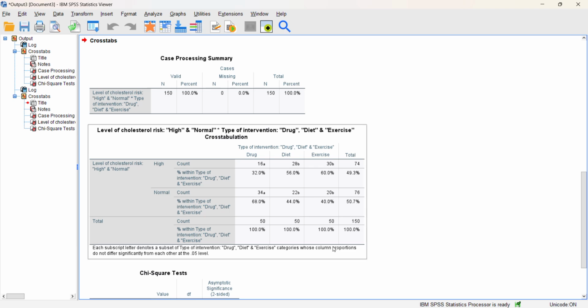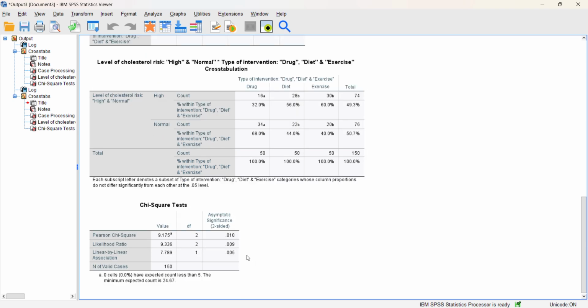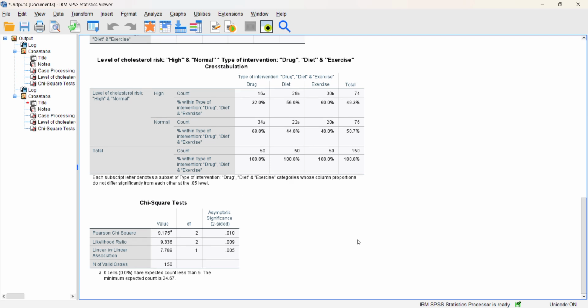And also for our chi-square, as you can see here, the significance value should be less than 0.05. Therefore, there is a statistically significant difference in this part, so we got the right results. So that would be for the chi-square test of homogeneity.